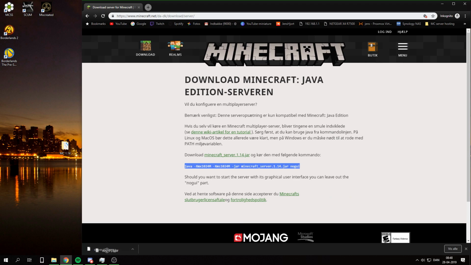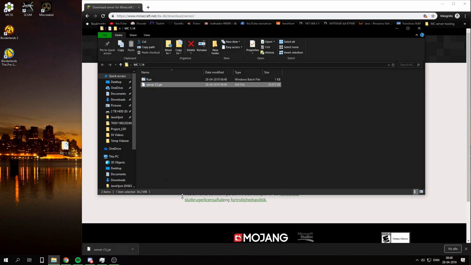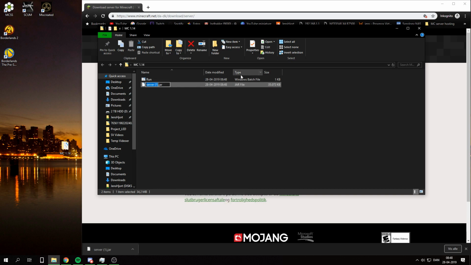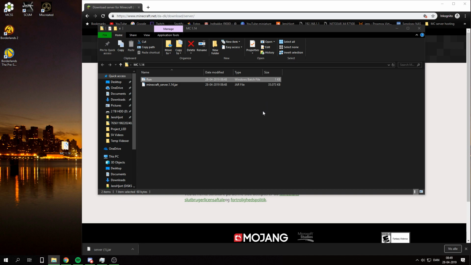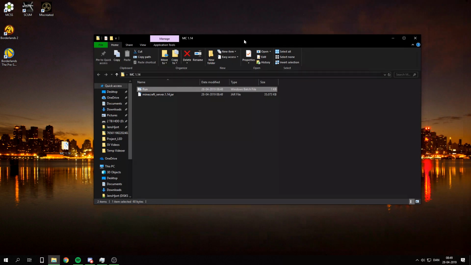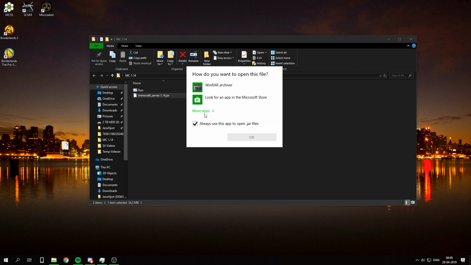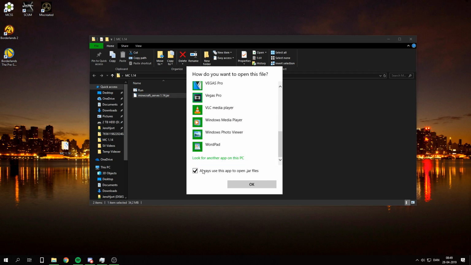Now you can drag the server into this, and then you can go ahead and rename that, because we need to rename it to this, because that was what the run file started up, and it will start creating a lot of files.